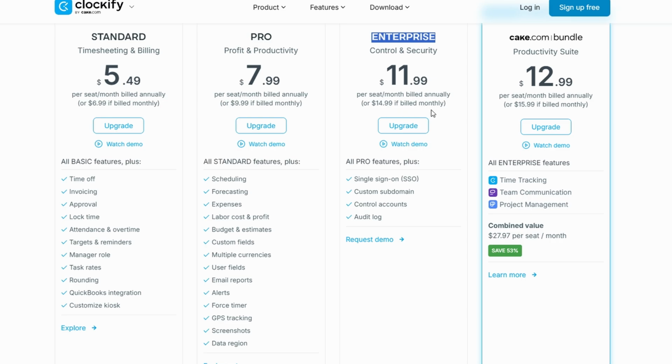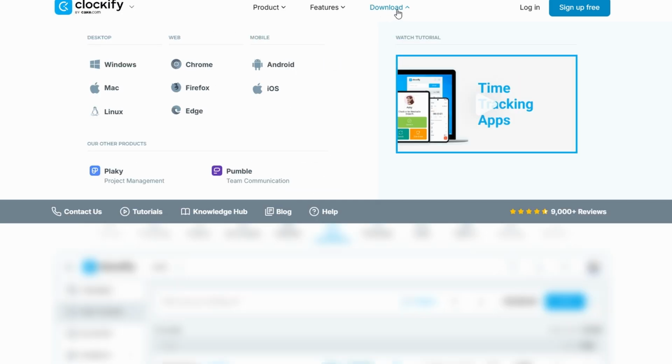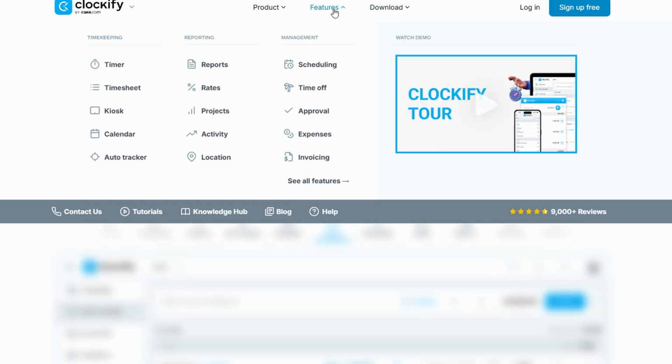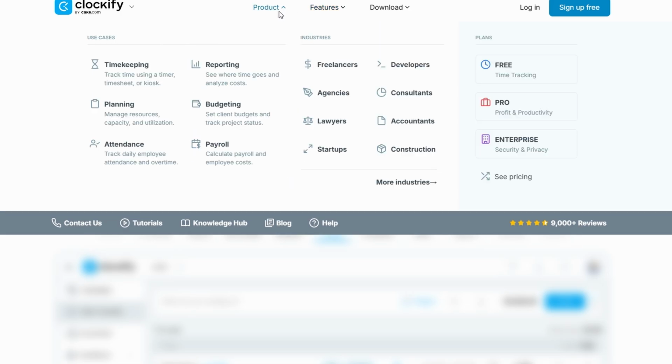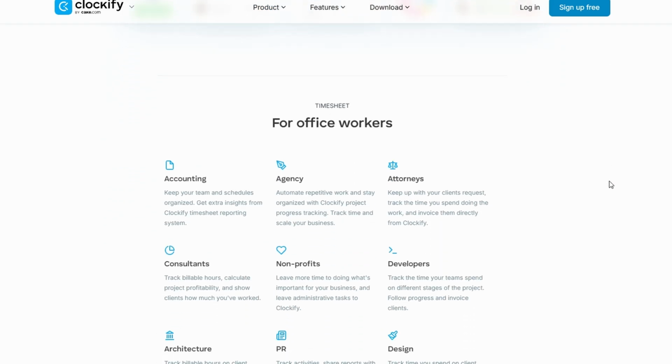To sum it up, Clockify is a super helpful tool for anyone looking to improve how they track time and manage projects. It's especially useful for freelancers, small businesses, or teams that need to keep an eye on their productivity. And the fact that they offer a free version with integrations is a big win in my book.